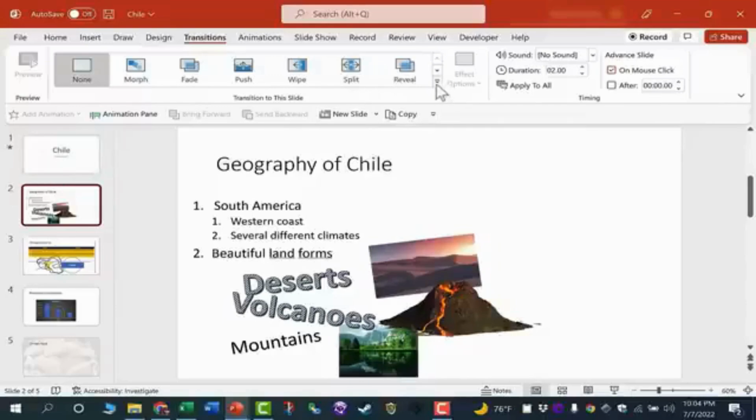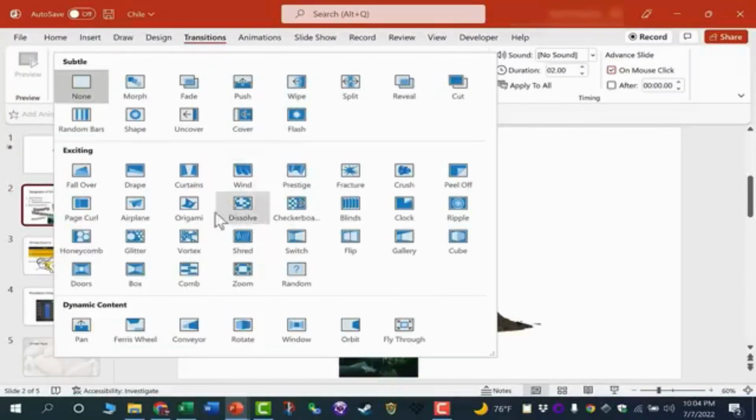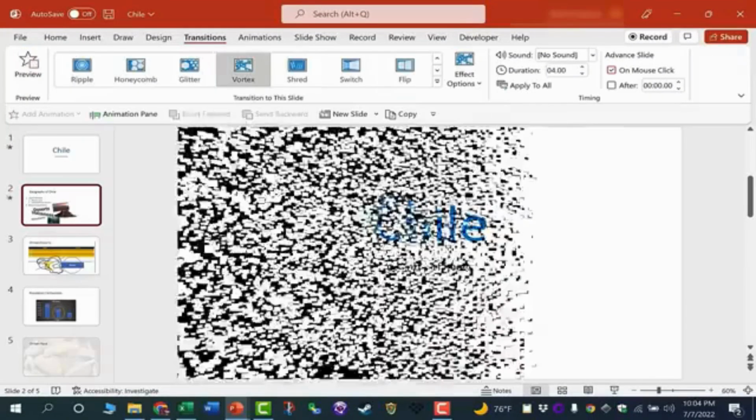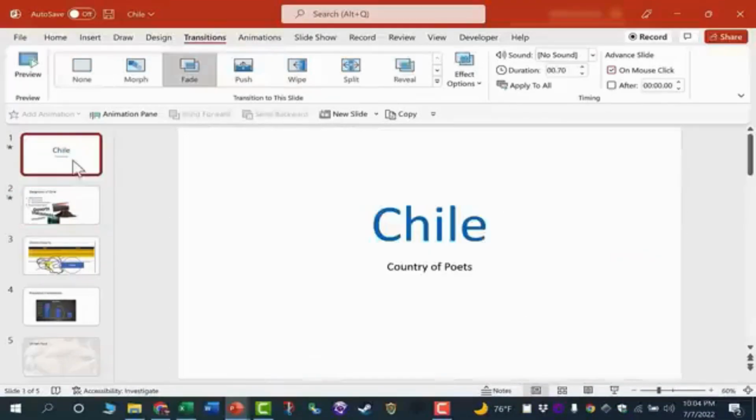So maybe on slide 2, I'll click here and I'll choose the vortex transition. Take a look at that. But adding too many different transitions really distracts the viewer more than anything. Let's take a look at the two transitions, and you can decide which is less distracting.